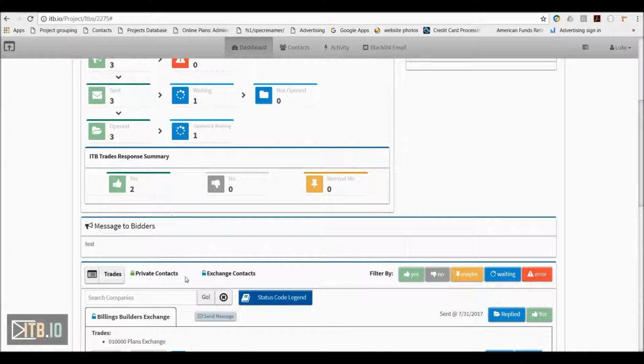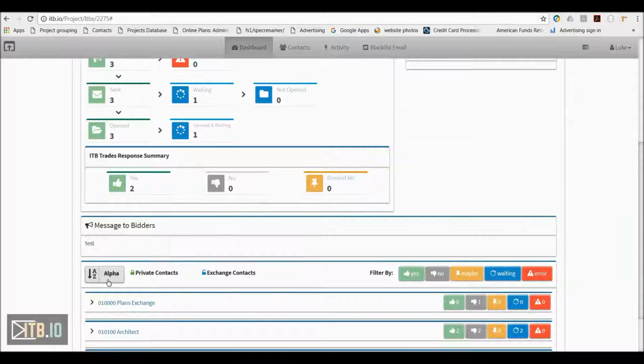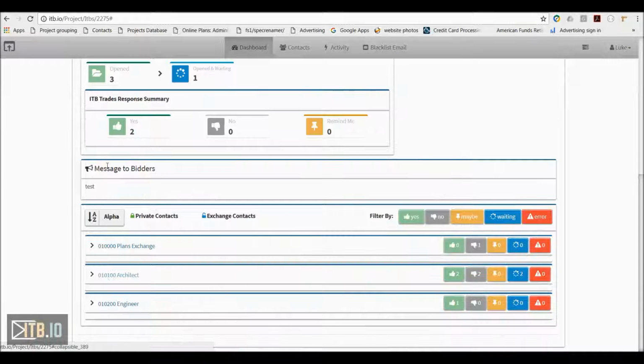You can switch your view to the trade. There's so much you can do on this page. This is where the bulk of your time after you send out the invites is going to be spent. This is how you're going to monitor the project to make sure that you've got adequate bid coverage.